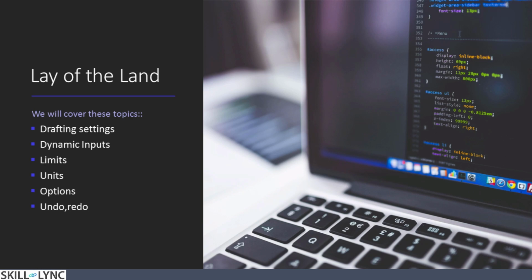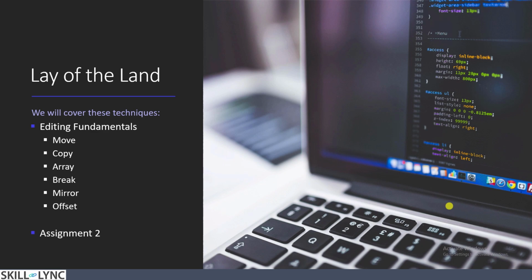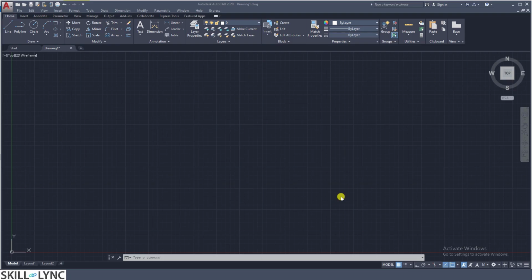Then we'll look into specifying the limits, the units, and the options that are available in AutoCAD. And also we'll look briefly into using the undo and redo commands. Following these topics, we'll also look into editing fundamentals such as the move command, the copy command, array command, break, mirror, and offsetting. Using all these learnings, we'll try and execute an assignment for this week. So now let's move over to the AutoCAD interface.